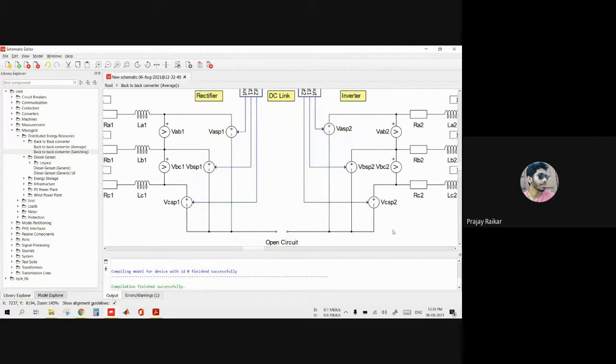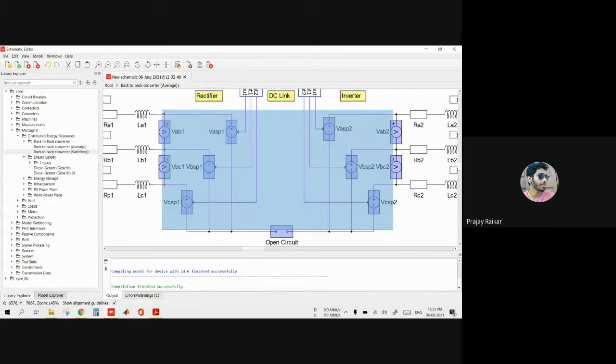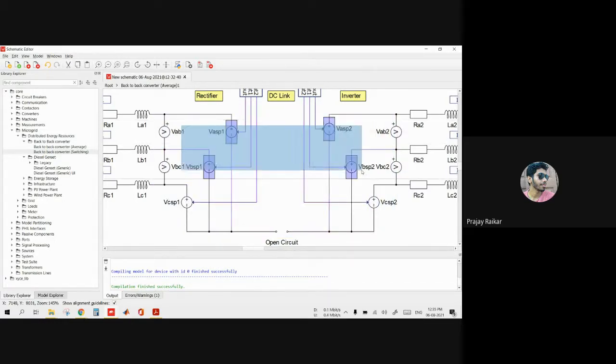Means instead of any power electronic device or any power electronic bridge or anything like that, they have used this signal controlled voltage sources. So because of this, the overall processing requirement of such average based converters, either it may be this converter or any converter which is modeled as an average converter, is less.